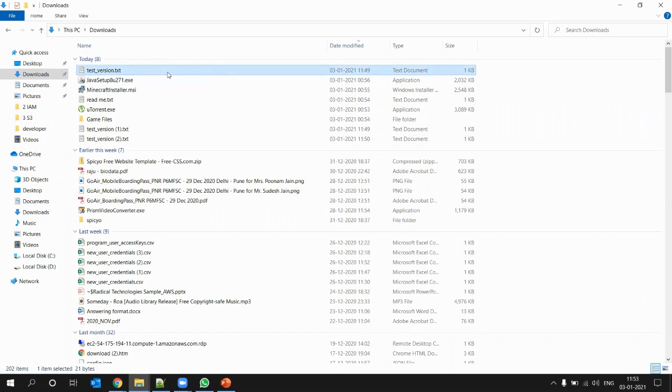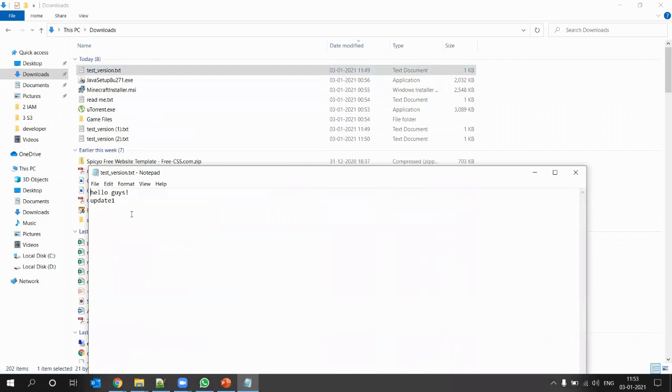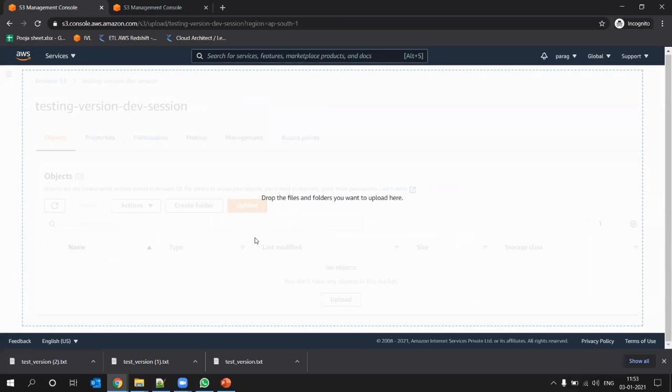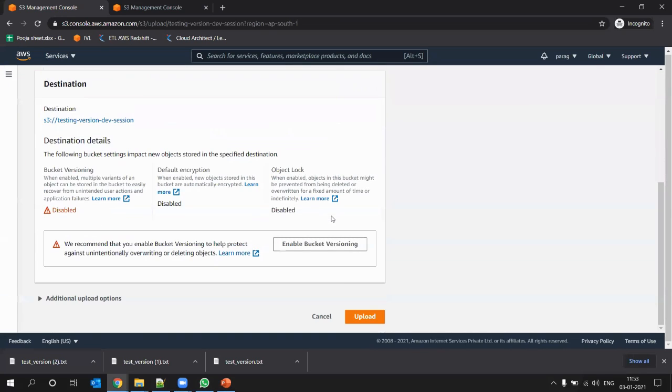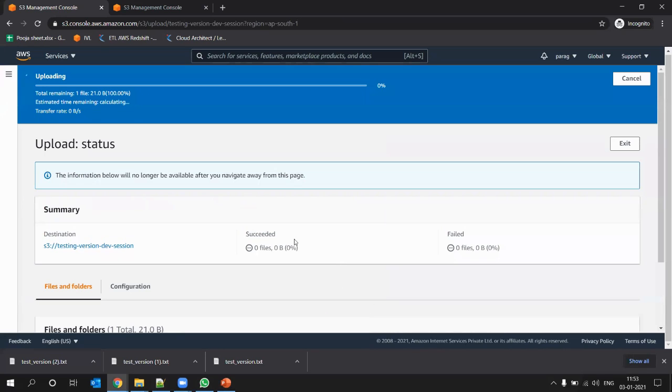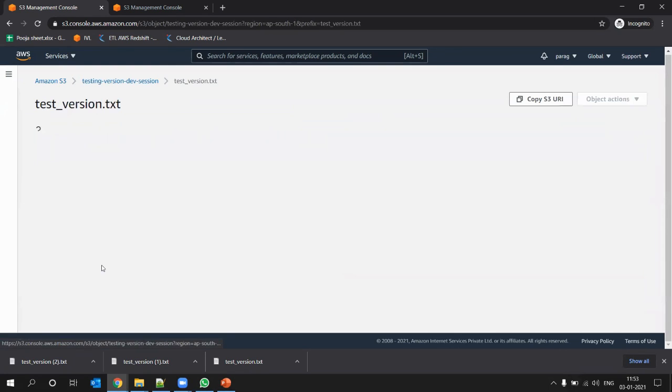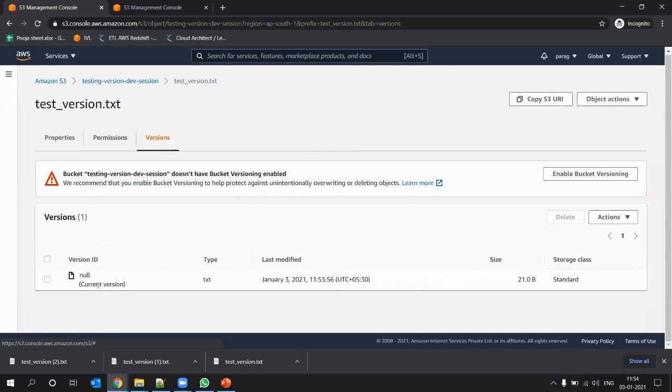So what is inside this first text file? Hello update, hello guys, update one. Okay, let's upload this file. So I will open this file and see the version. There is no version ID. Why? Because I have disabled versioning.